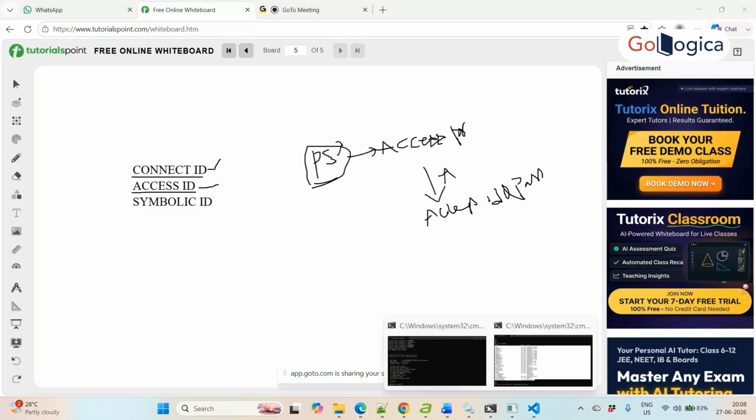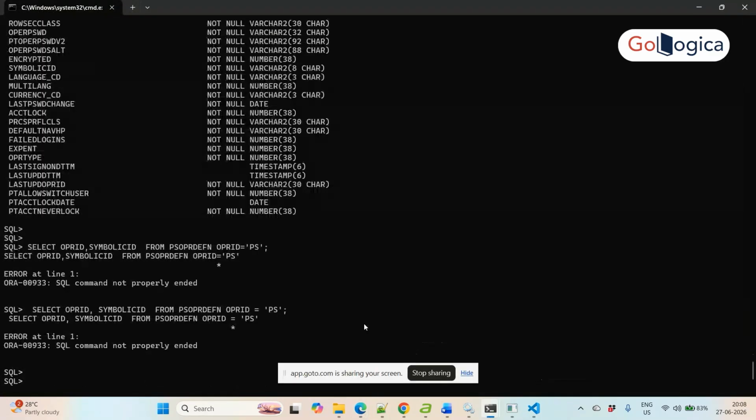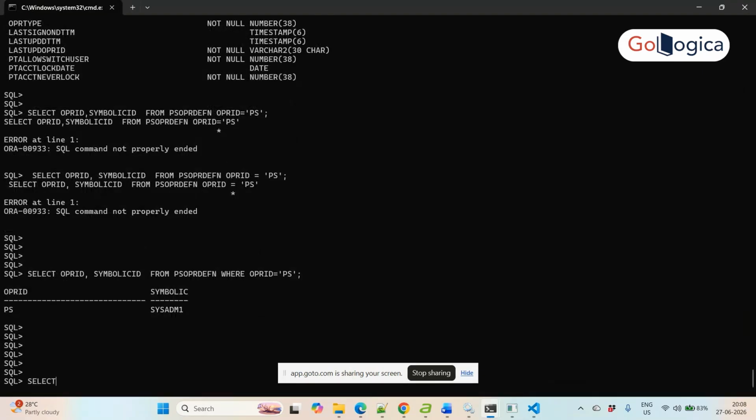If you see here the access ID, our access ID is SYSADM. In most cases the access ID will be SYSADM only, for Oracle.